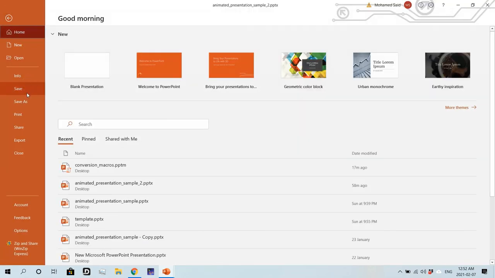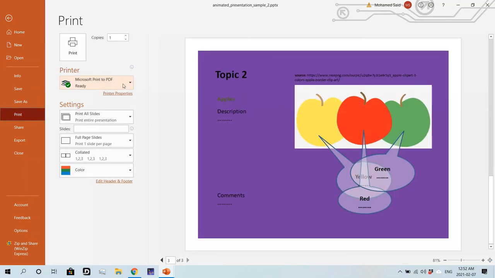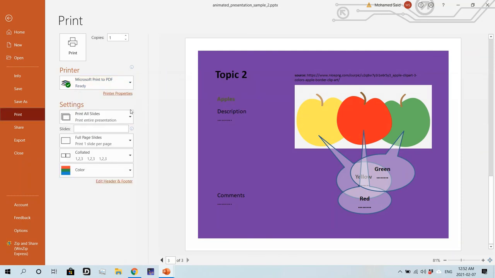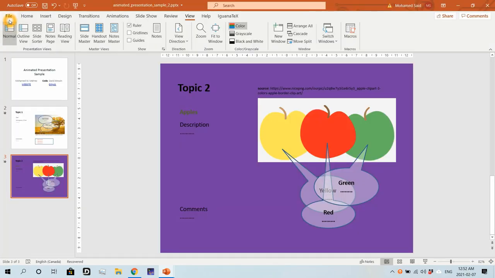And those printing settings can be found here. So choose Print, then Microsoft Print to PDF, and then you choose Printer Properties and you choose the settings that you want to have for your Microsoft Print to PDF, right? Either way, you will get your PowerPoint presentation converted to PDF.